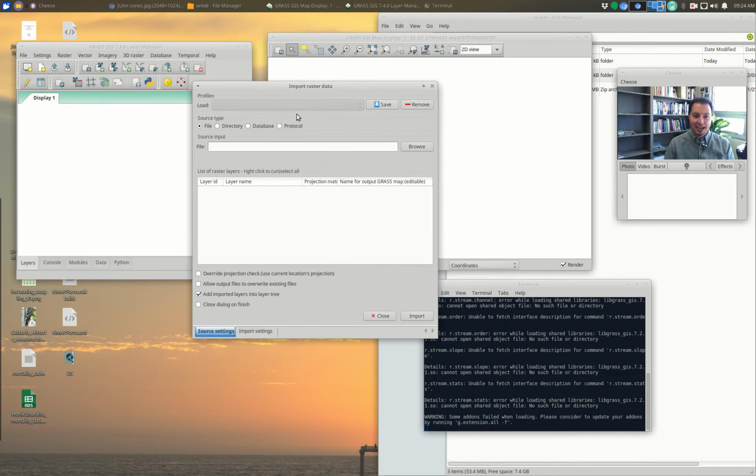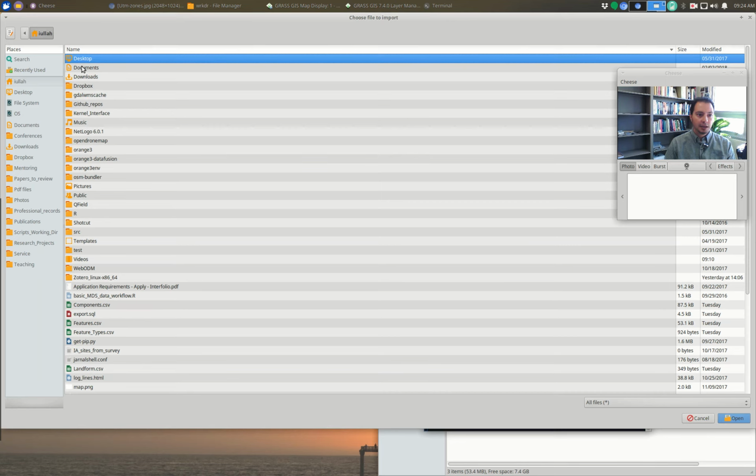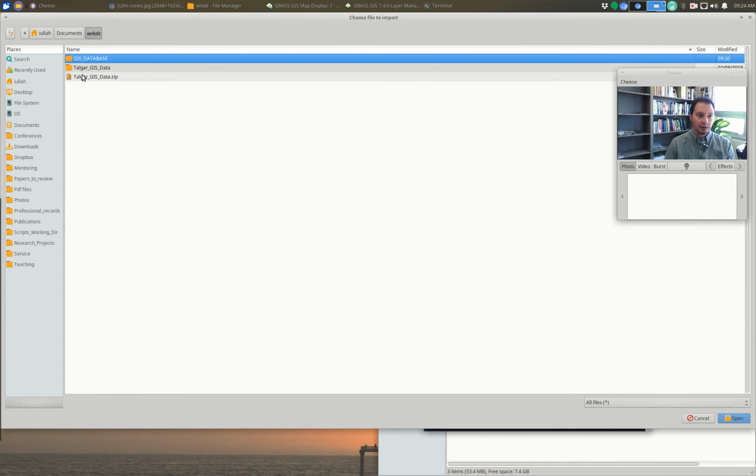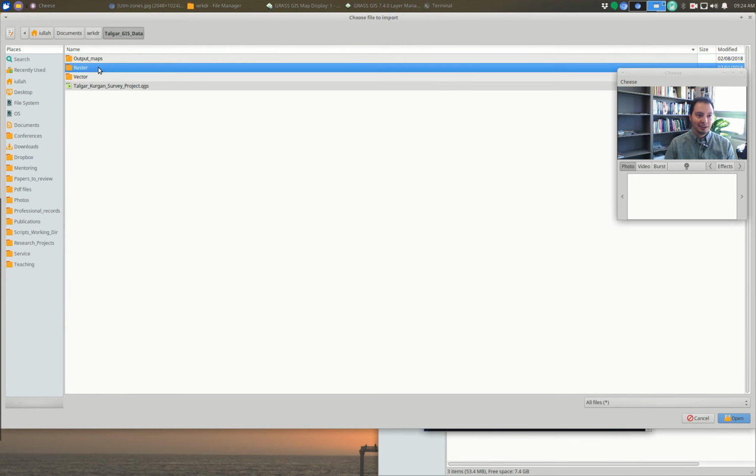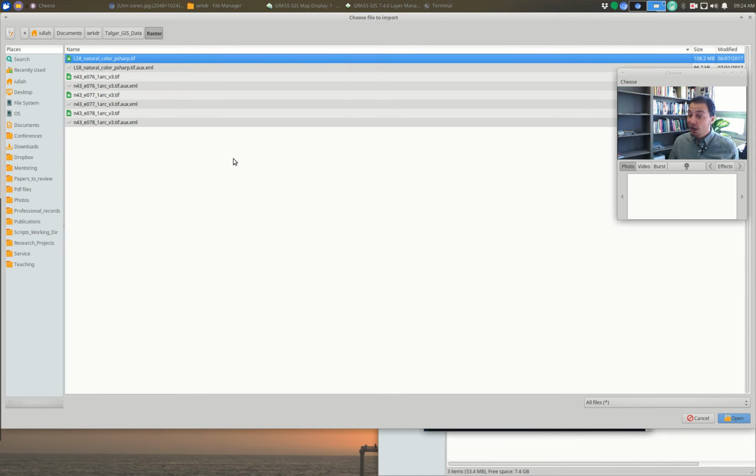And here we have our import thing. And basically, all we have to do is to browse on our computer. And I know exactly where mine is, working directory, Talgar, GIS data, raster, because I was organized before, right? And the first thing I'm going to do is to bring in my Landsat 8 natural color.